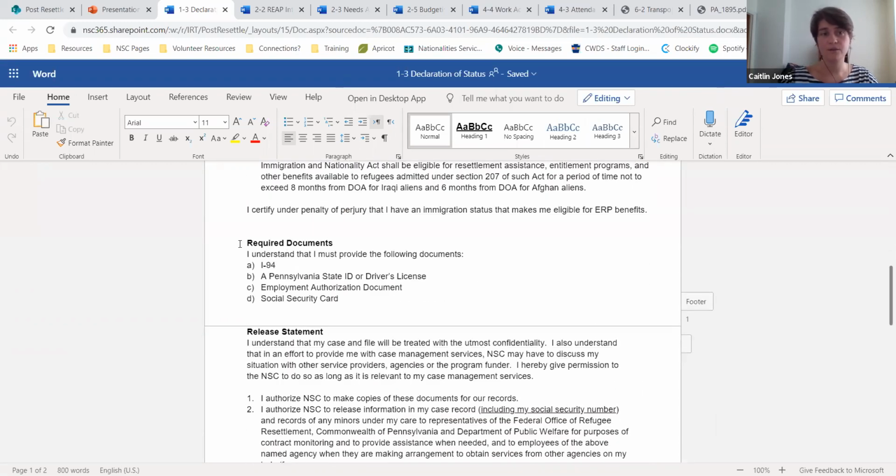Then you'll need to review that a client is required to provide the following documents in order to participate in the program. Those include, again, the documents which are listed: the I-94, the state ID, the EAD or green card, and the Social Security card.